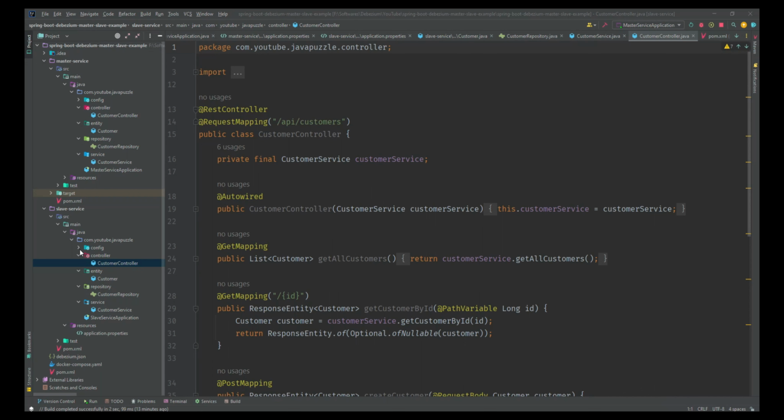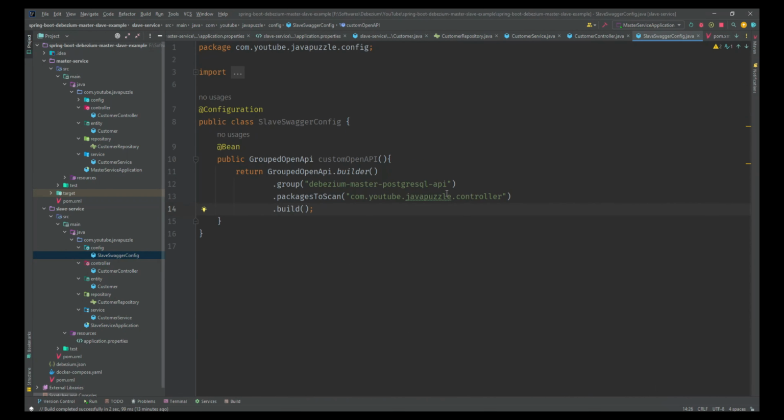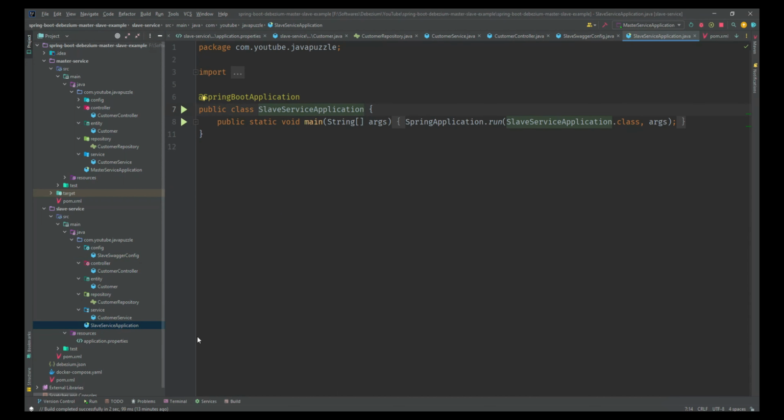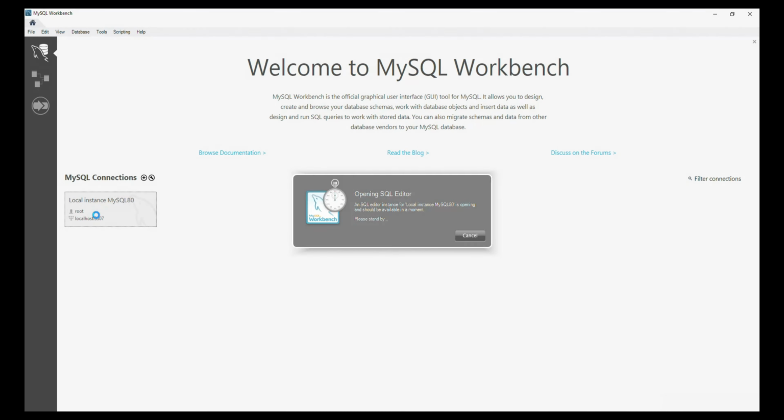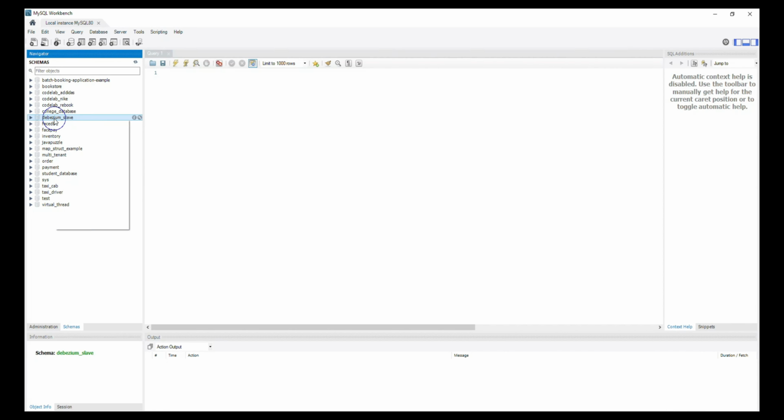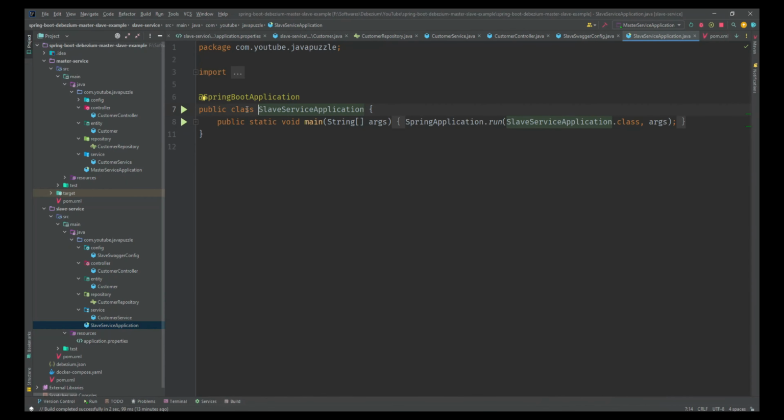For differentiating this, let me open the slave, and this one would be the Debezium slave MySQL API. Let me quickly run this application and see if I'm able to insert data in MySQL also. Firstly I'll open my MySQL Workbench and connect. Currently it's an old one, so let me drop this schema. Now let me run the slave application.